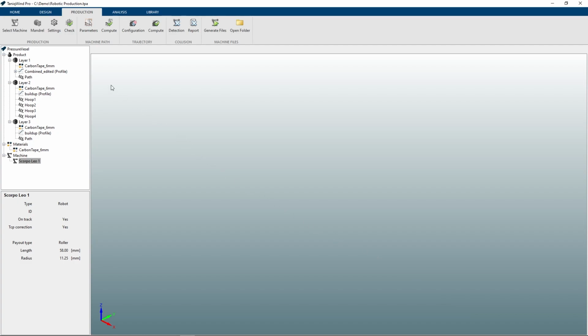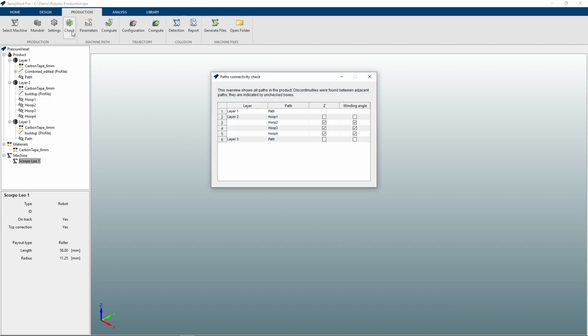If you press the check button, we can check the connectivity of the paths in the design. Here we can see if the start z-coordinate and winding angle of a path match the end z-coordinate and winding angle of the previous path. If the boxes are not ticked, the paths do not have perfect path connectivity. This can be resolved by adding transition paths in the design.